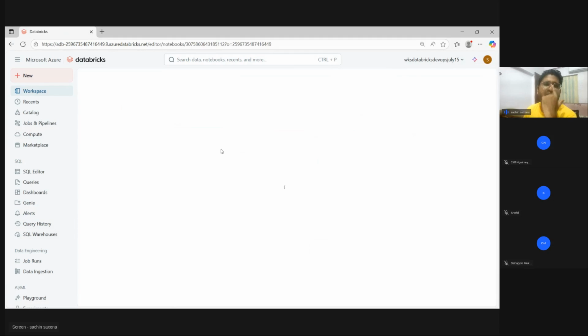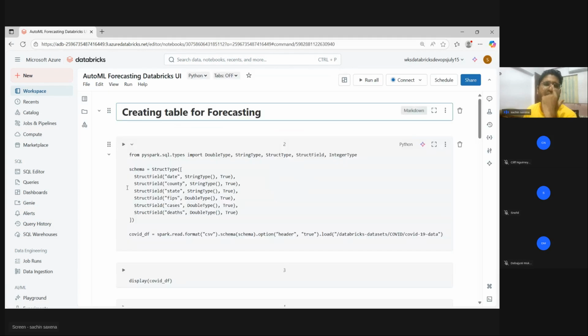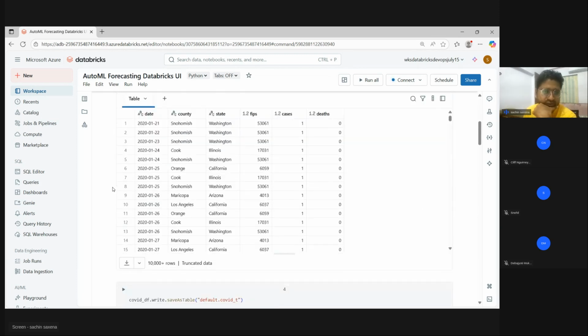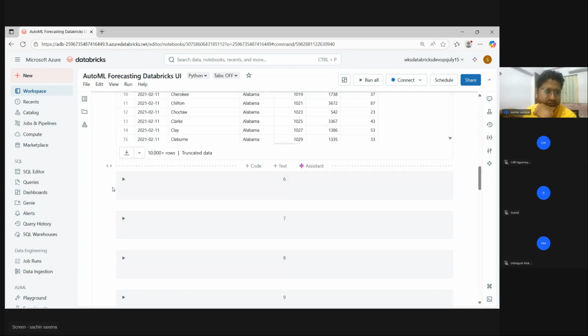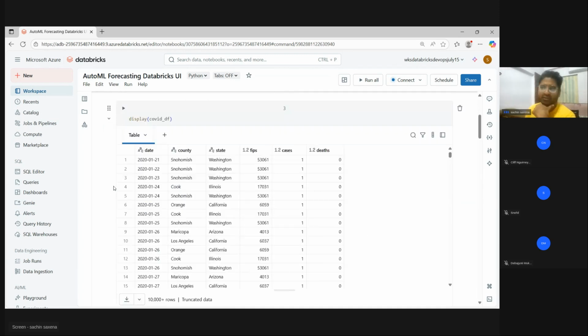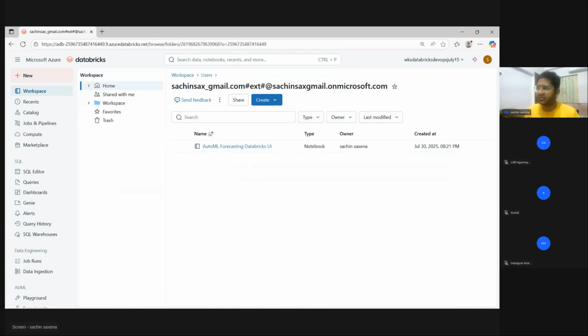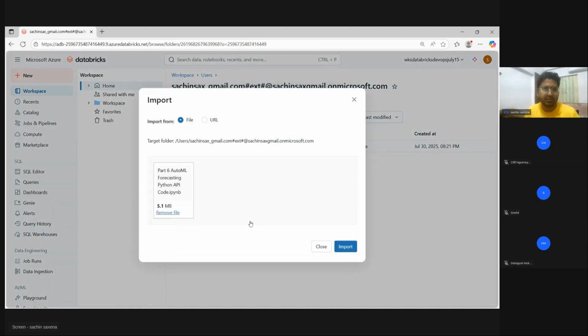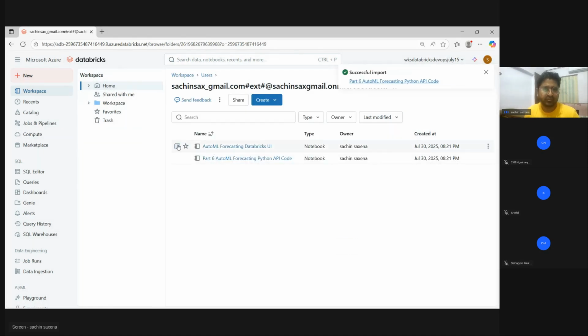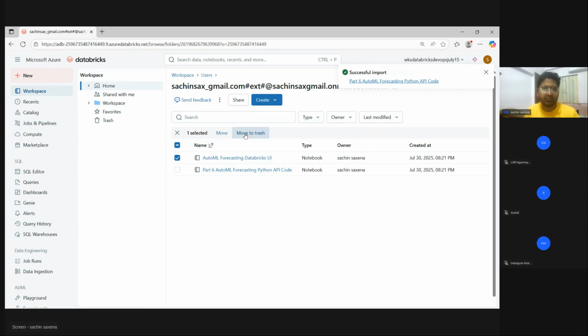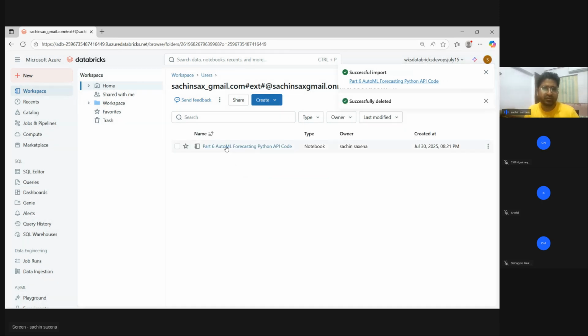Let me check this forecasting structure, death COVID-19. Databricks UI. Trash.